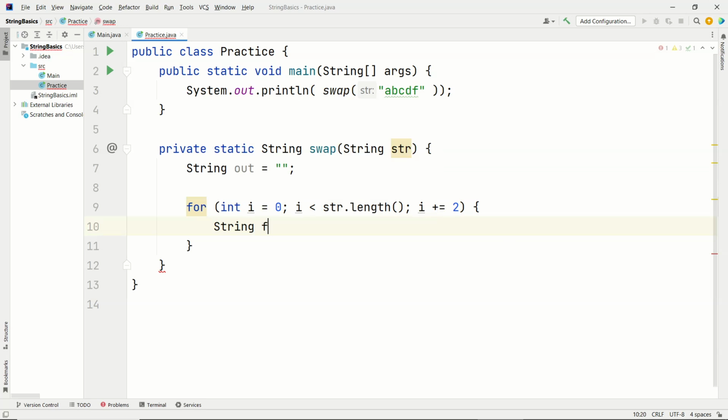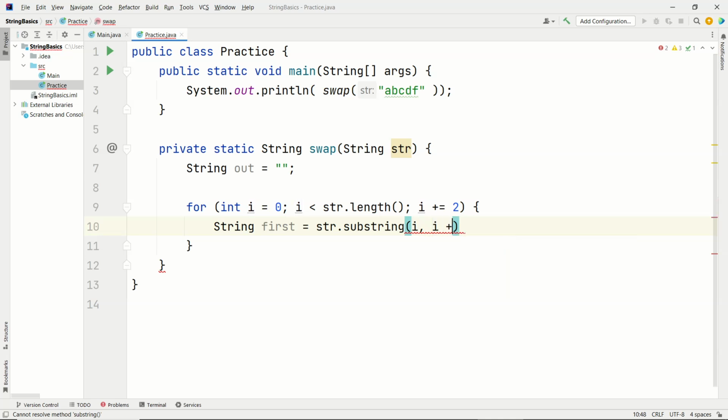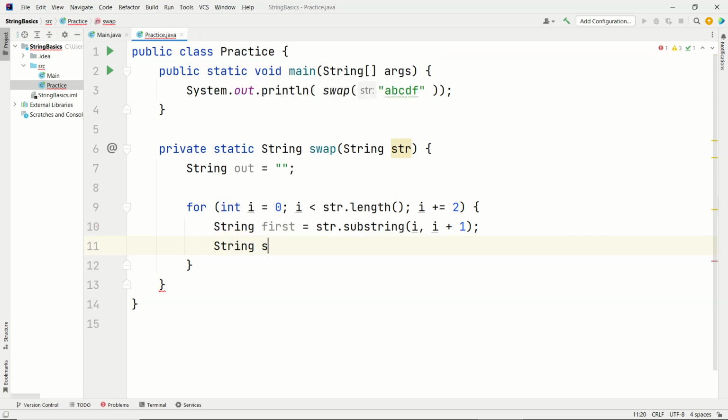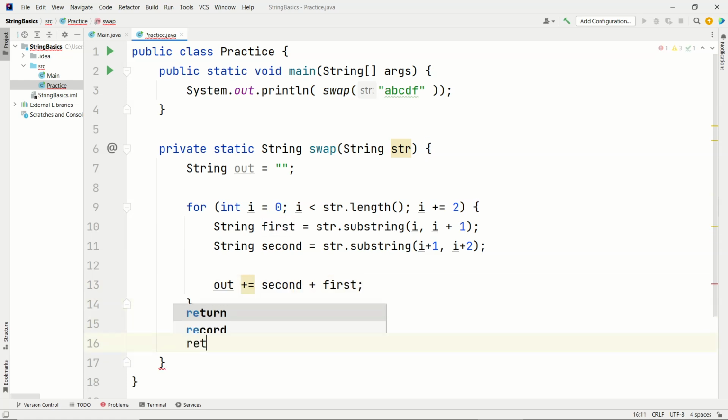So I'm going to get out the first letter, which is going to be string.substring from i to i+1. And then I'm going to get the second letter, which is going to be substring from i+1 to i+2. And then I'm going to add those to the end of output, but in the opposite order. And then here I'm going to return out. Okay, let's run it and see what happens.